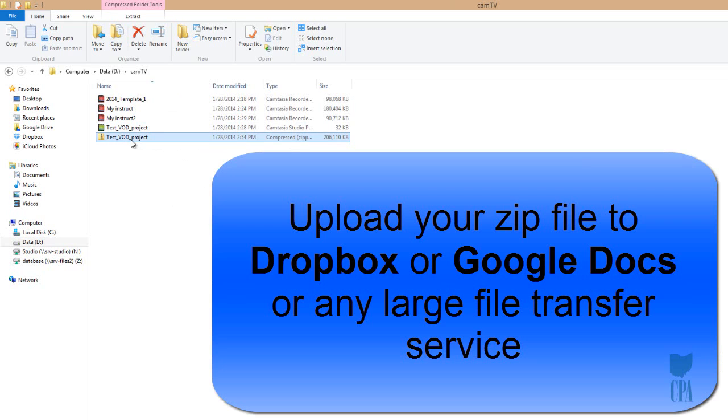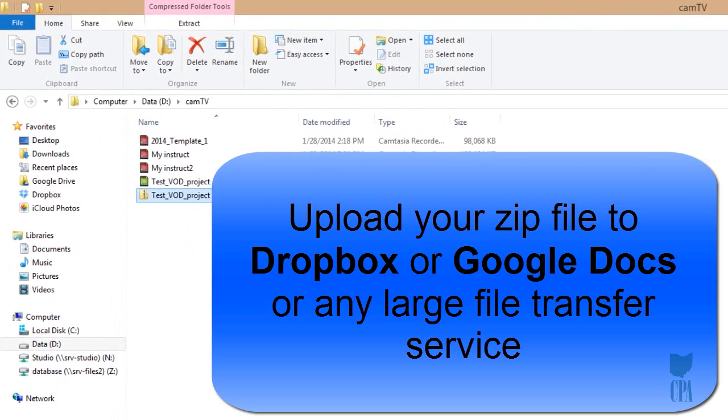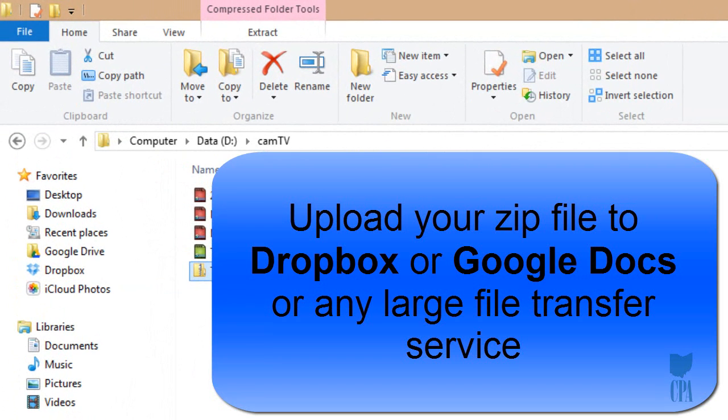Then, using Dropbox, Google Drive, whatever large format file transfer that you use, because as you can see, this is about 206 megabytes, will send this to us, and we will take it from there.